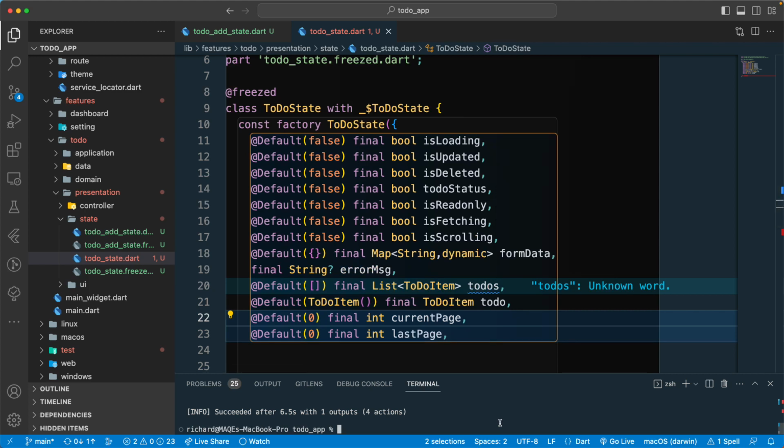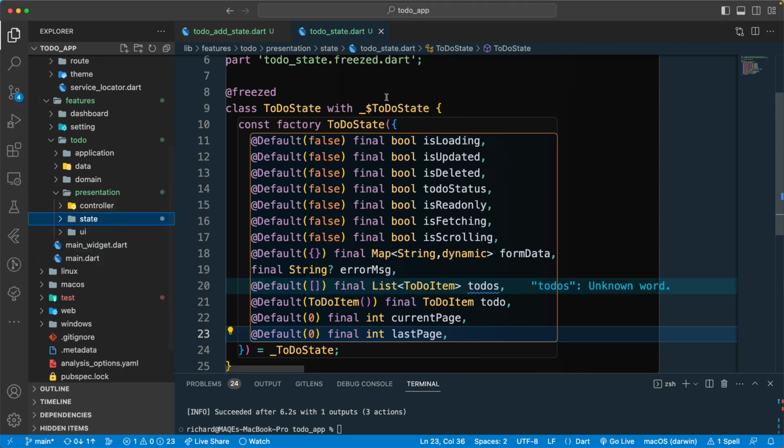And let's generate the code one more time, and once the code is generated, we are good to go. So now we have the state that we will require. One is of the ToDo state and one is of the ToDo add state. So the next step will be to add in the controller for our state.